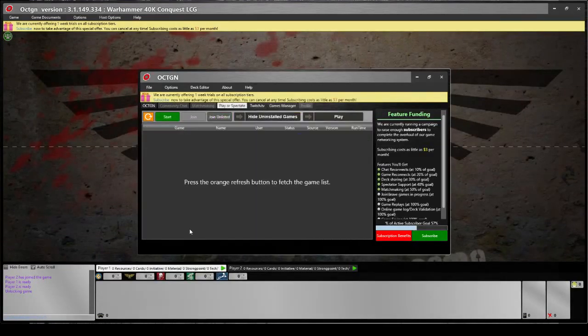Then you'll click to play or spectate. You'll start a game, or if you're looking for a game, you'll click the refresh. You can click play or spectate if you're just wanting to spectate the game. You want to keep this hide in uninstalled games unless you want to list every single game being played at the moment. Community chat's available if you go online. We're playing this offline at the moment.